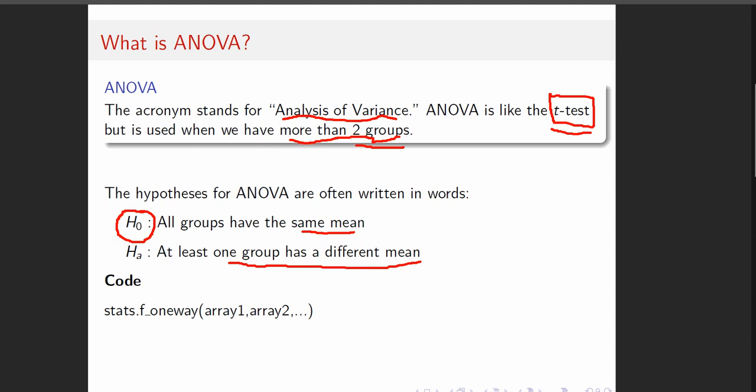And how does the code go? Well, it's stats.f_oneway. It turns out that F is the name of the statistic that we're calculating when we do ANOVA. So f_oneway, and then notice that I have some dot dot dots. The data must go in like a t-test. The data goes in as arrays. It doesn't matter the order that I put them in, but I have to put in however many groups I have, that's how many arrays are going to go in.